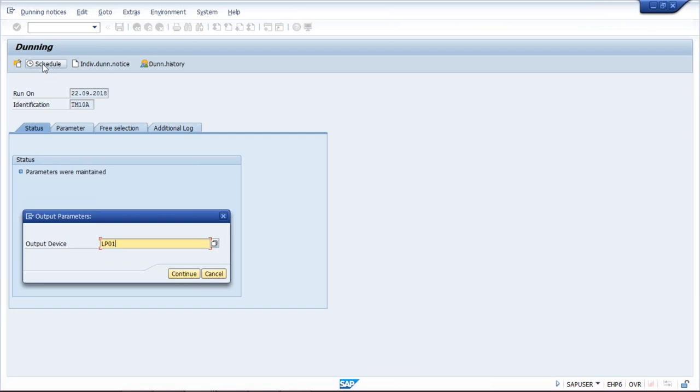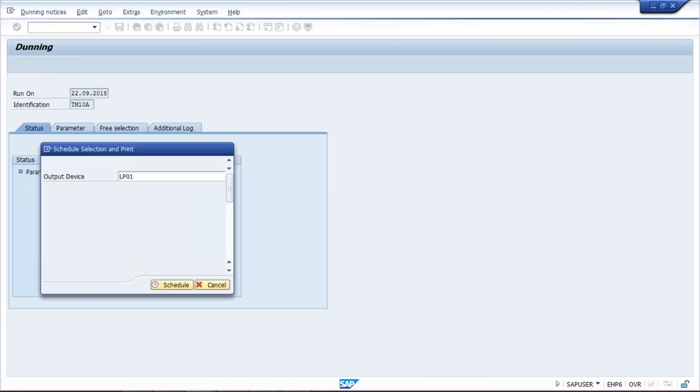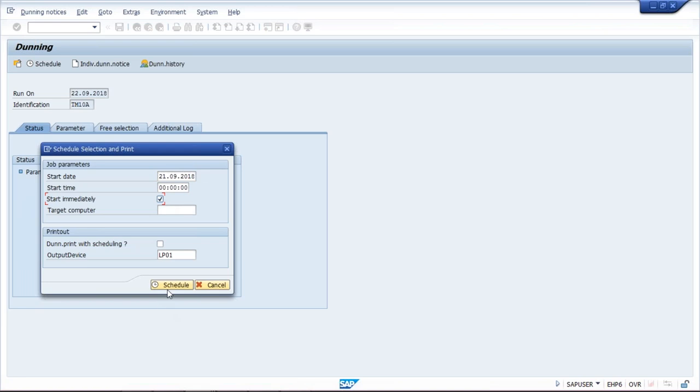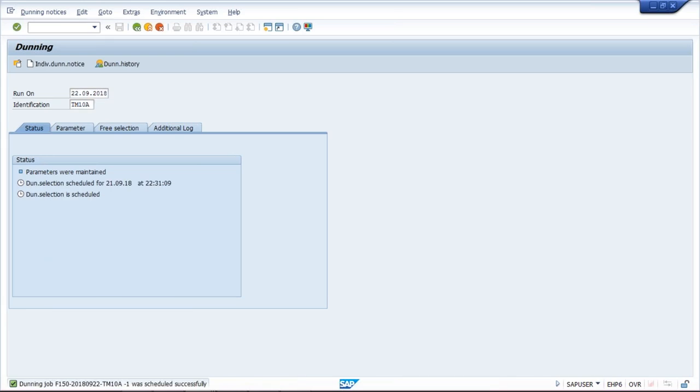Already I have covered dunning, so I don't think I need to explain once again what dunning is all about, because this is already taught. Now here click on schedule, and we'll see whether dunning notices are getting generated or not. Press enter, running, press enter. You have to keep on pressing enter until this status changes. Look, your dunning selection is complete.